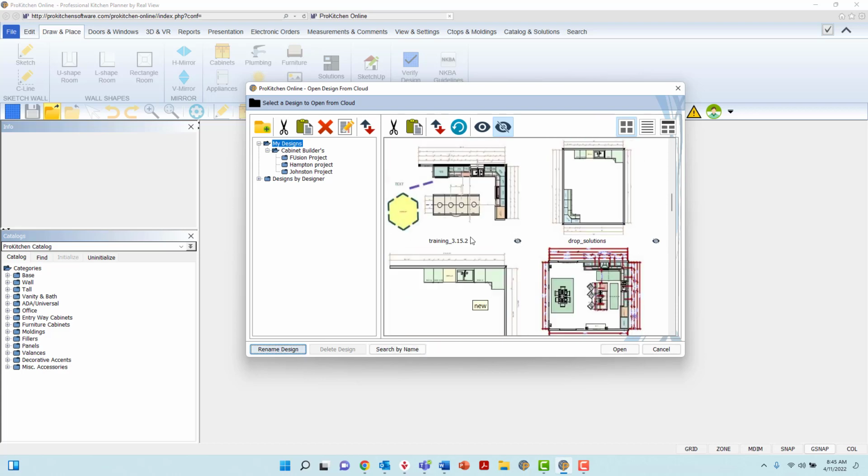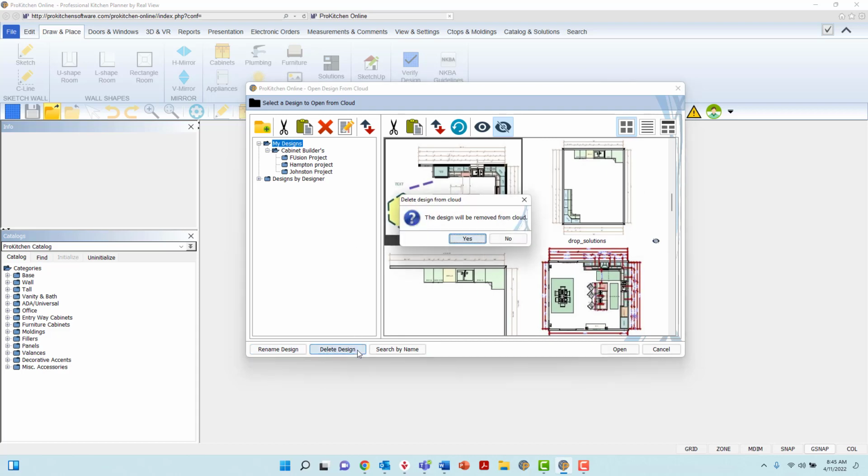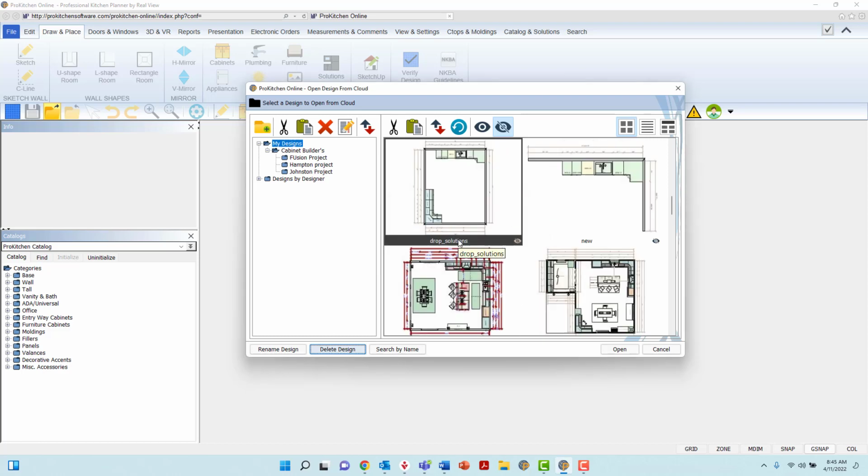The second button is Delete Design. To use this, again select the desired design file, then left-click the Delete Design button to remove the design from cloud storage. A dialog box will appear, asking you to confirm the delete action. Left-click Yes to proceed. This action will only delete the design from cloud storage. To delete the design stored locally to your computer, access and delete from your device storage.